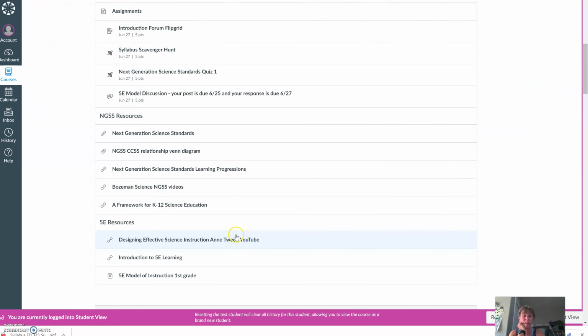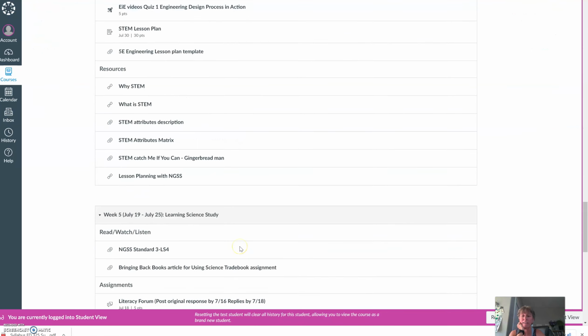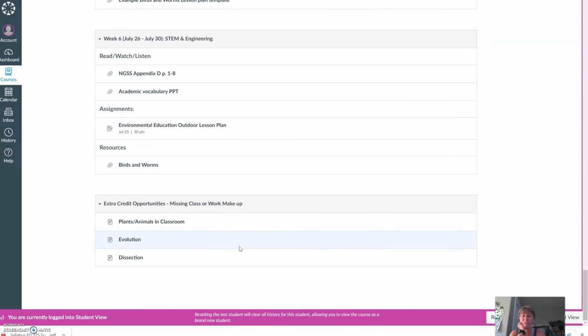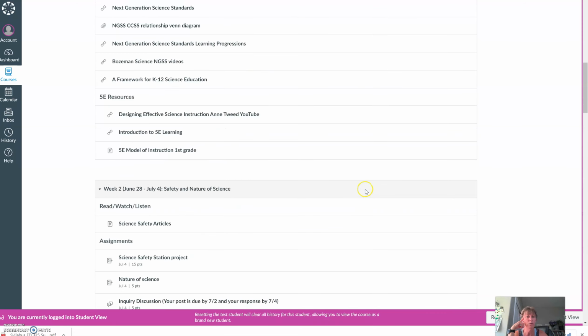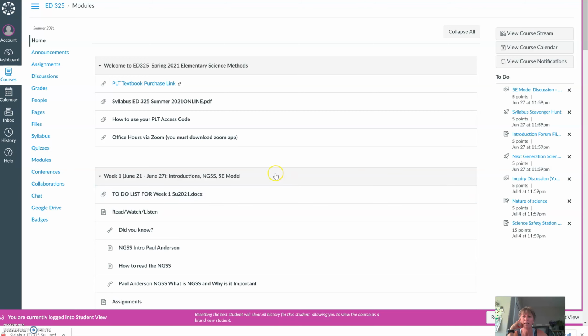So hopefully that is the last thing I think I need to cover is at the very end you'll see this class does offer extra credit. So if for some reason you miss an assignment or you did not get a score on an assignment that you want, then you can do an extra credit assignment in those areas. So I think that's it for the organization of the Canvas.